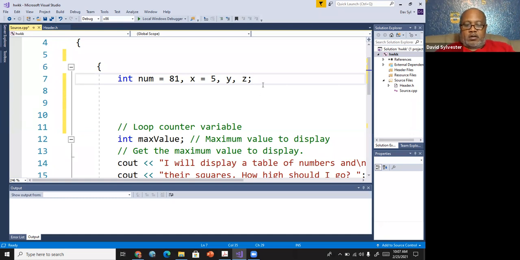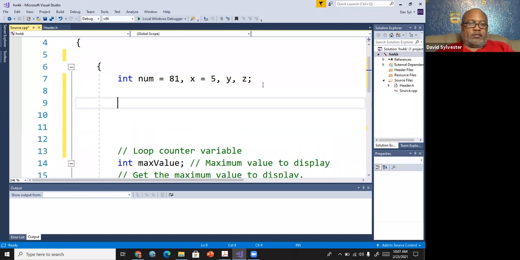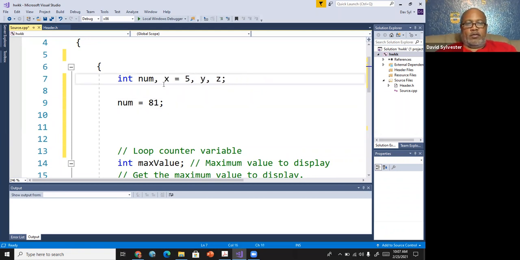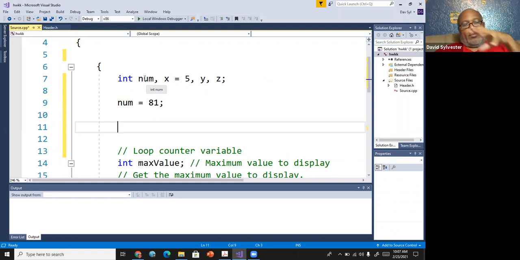Now, some people might say, well, I can do something like int num, then num equals 81, like this, and I'm initializing num to be 81. No, you're not. What you're doing here is declaring num. You're reserving space in memory for num. But then later on, you have that reserved space, and now you're saying, assign this 81 to that reserved memory location. So here you're doing an assignment statement.